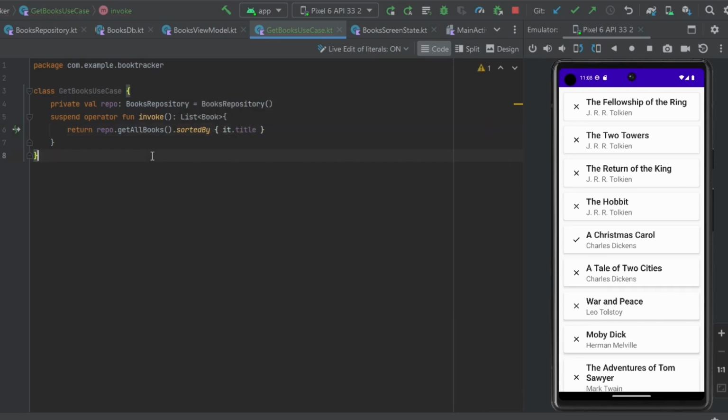So what's going on here? Basically, this code is going to get that list of books from our books repository, and it's going to apply that alphabetizing logic that we had before. But what's going on with this invoke up here? And what about this operator keyword? What are we using that for?